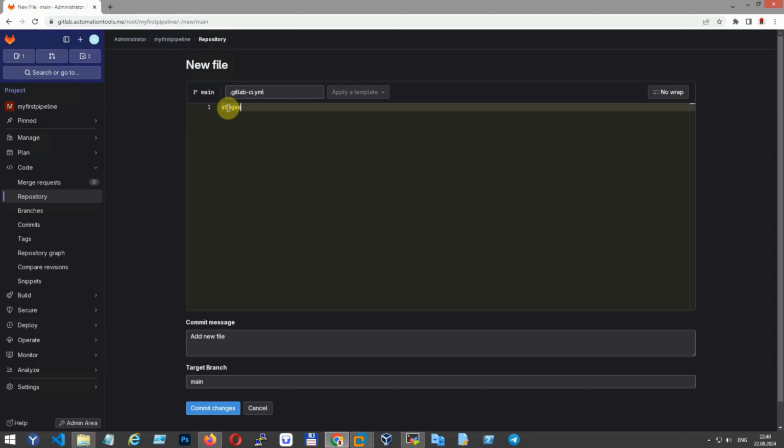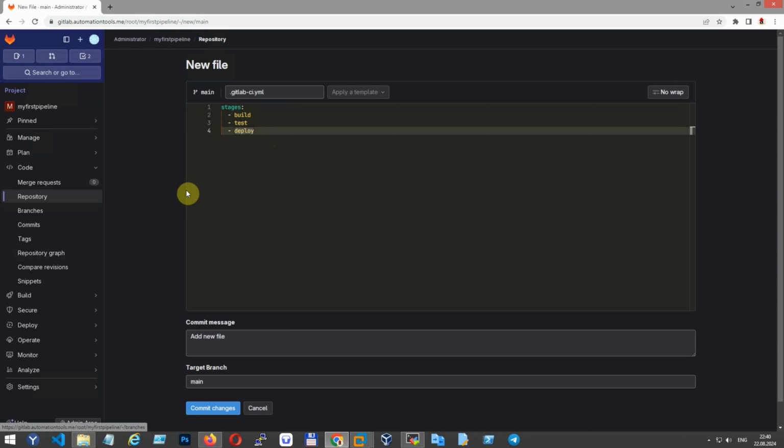Let's define stages and a list of stages. For example, we define build, test, and deploy stages. It's common. You can think of these as different phases that your code will go through. Here is how you define them in your GitLab file. Three stages.